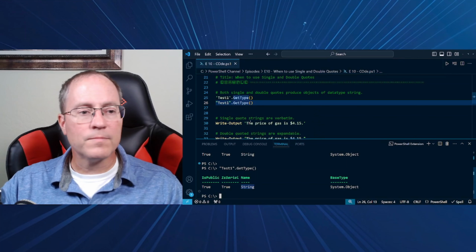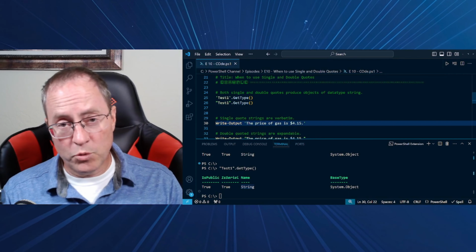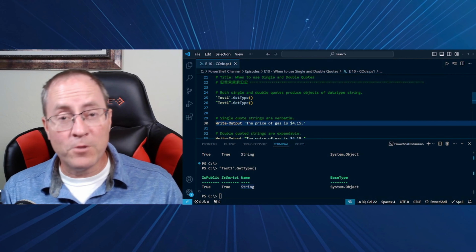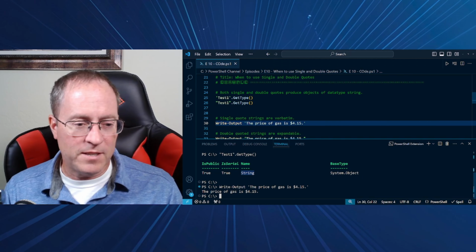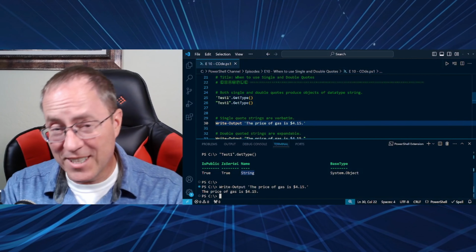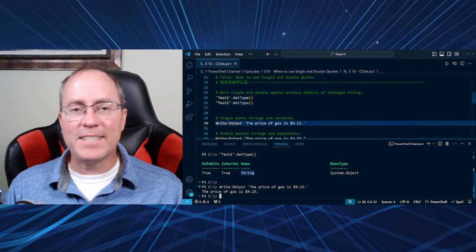Let's take a look. When we use single quotes, the strings are literally read verbatim. If we run this line, you can see the price of gas is $4.15. Ugh. Too bad we can't just change that, huh? Anyhow, when we use the single quotes, the dollar sign is treated as a literal dollar sign.